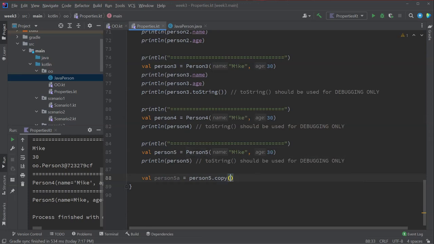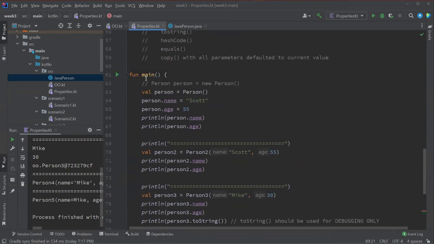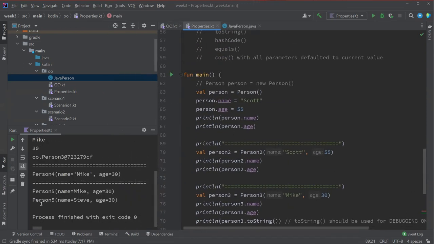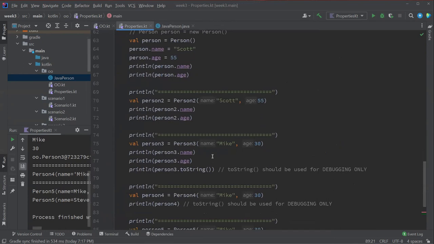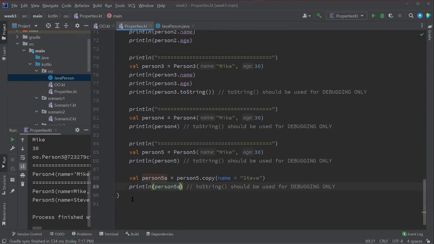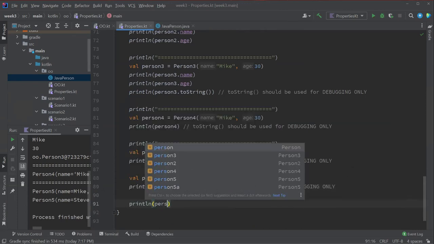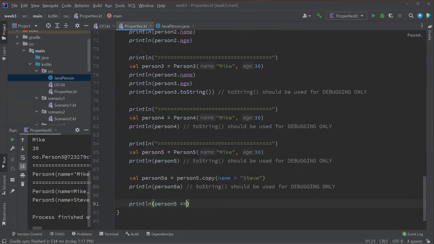So if I just said copy and I want to change the name, I just use the name parameter. So in this case, it's going to change the name but keep the age. So if I come down here and say person 5A, we'll see that person 5A has name Steve and age 30. So any of the data that was in the primary constructor is automatically copied to the new instance. These are two different instances. If I said println person 5 triple equals person 5A, I should get false out of that.